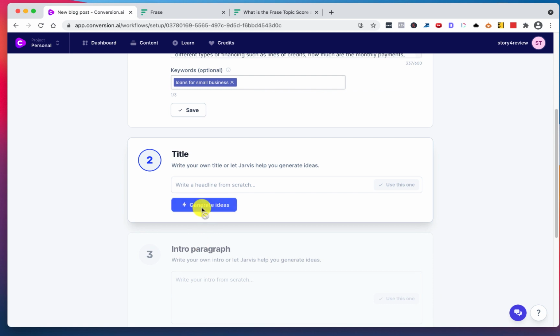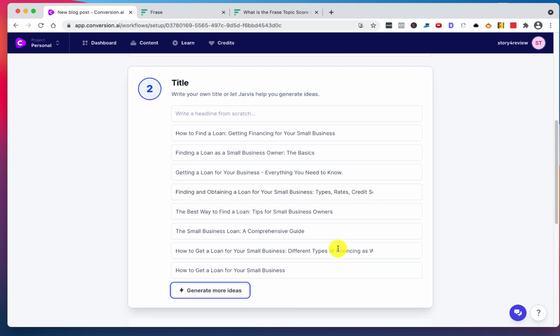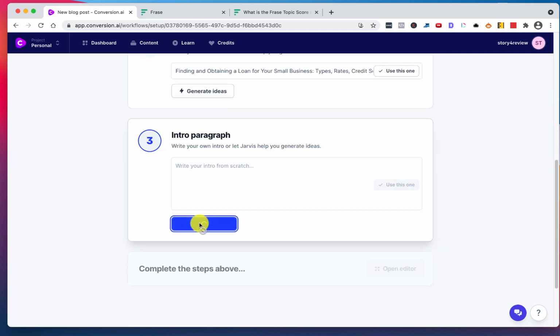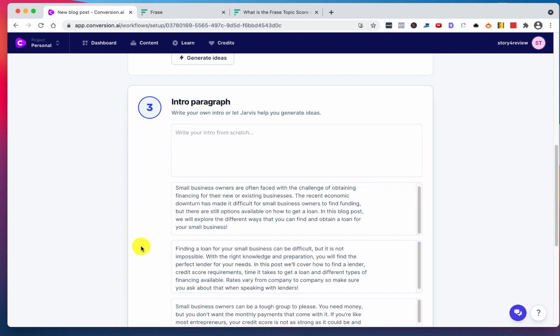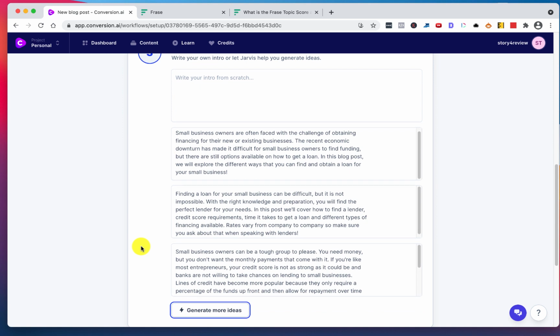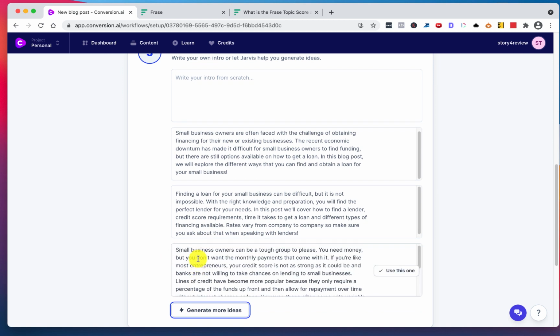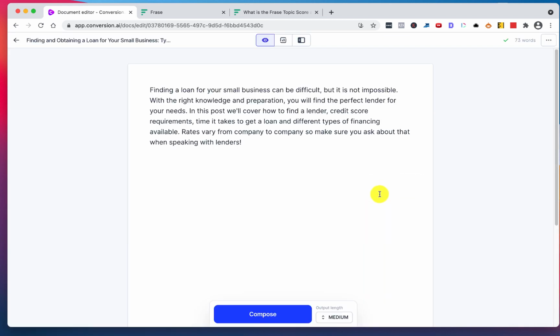Okay, so let's see what the titles are. Here we go, this one's good. And let's see what the intro paragraph gives me. I'm skimming through them, I like them all. Okay, so let's open the editor here, and you can start letting Jarvis go to town now and see what it says.